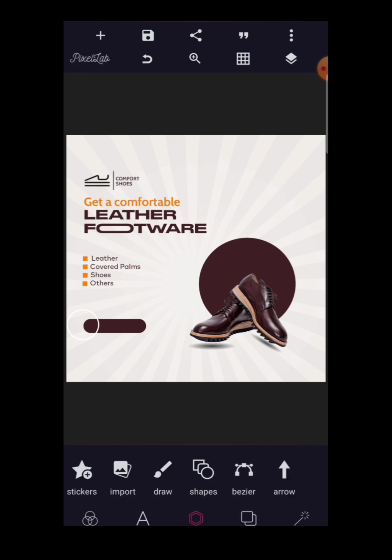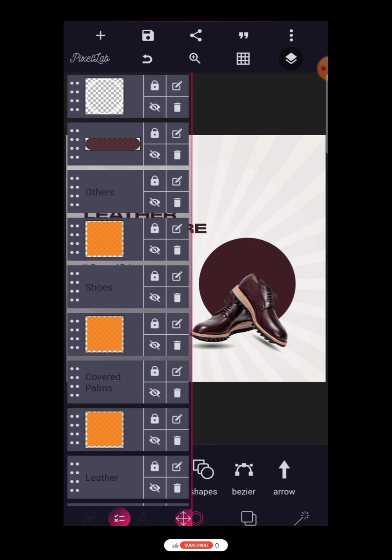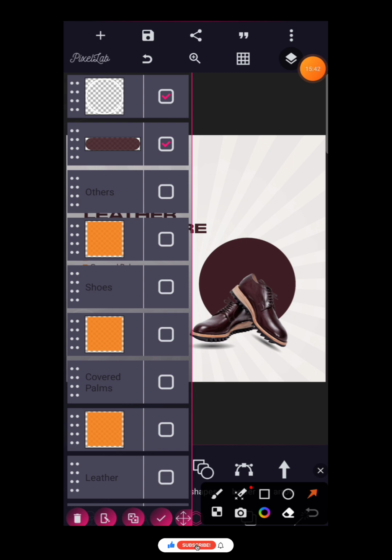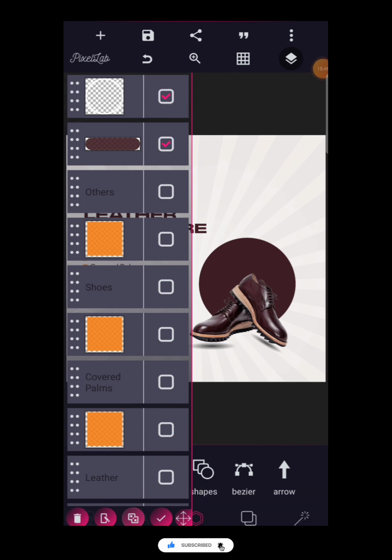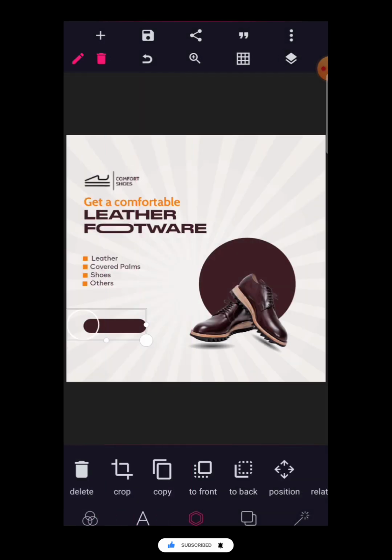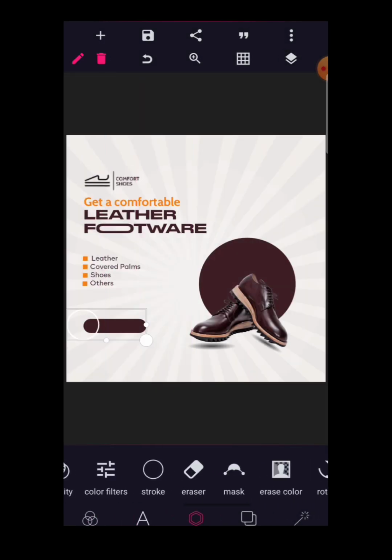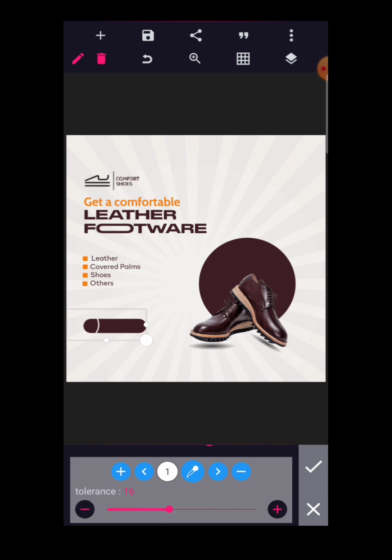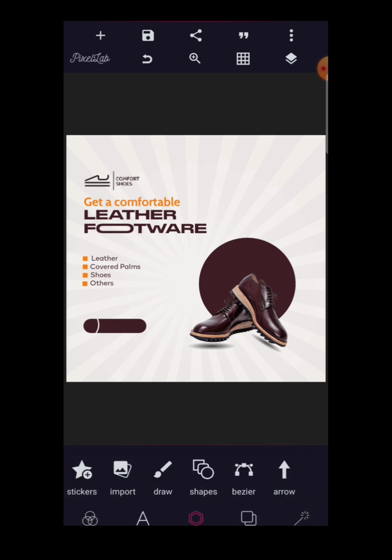Great. Now the next thing that we're going to do is to go to layer, select the two shapes that you have just created, this and this, then you click here to merge them. We are going to merge it, then go to erase color, enable it and increase the tolerance a bit so that it can erase that white color. Good, so that we have something like this.